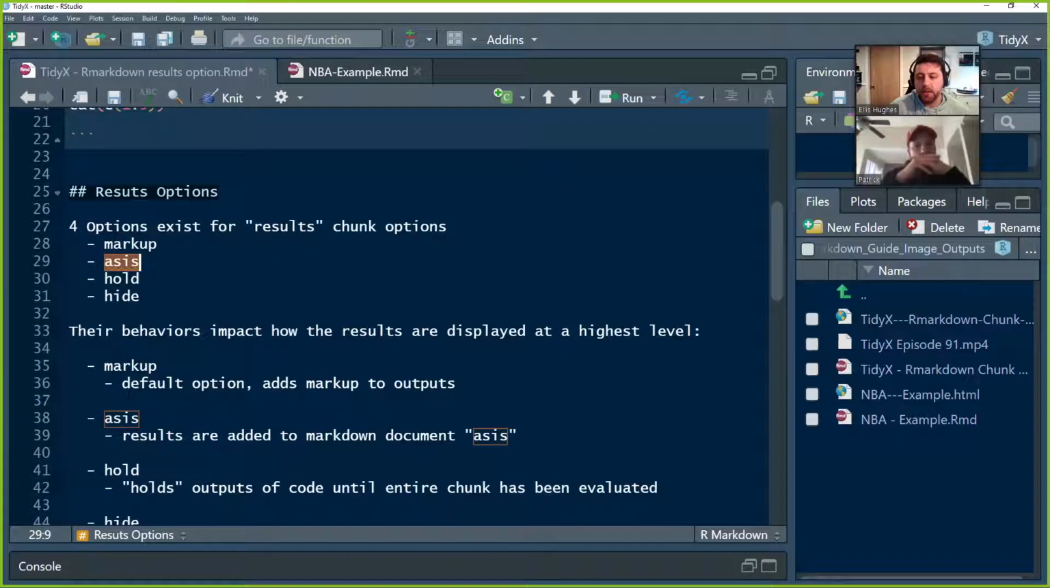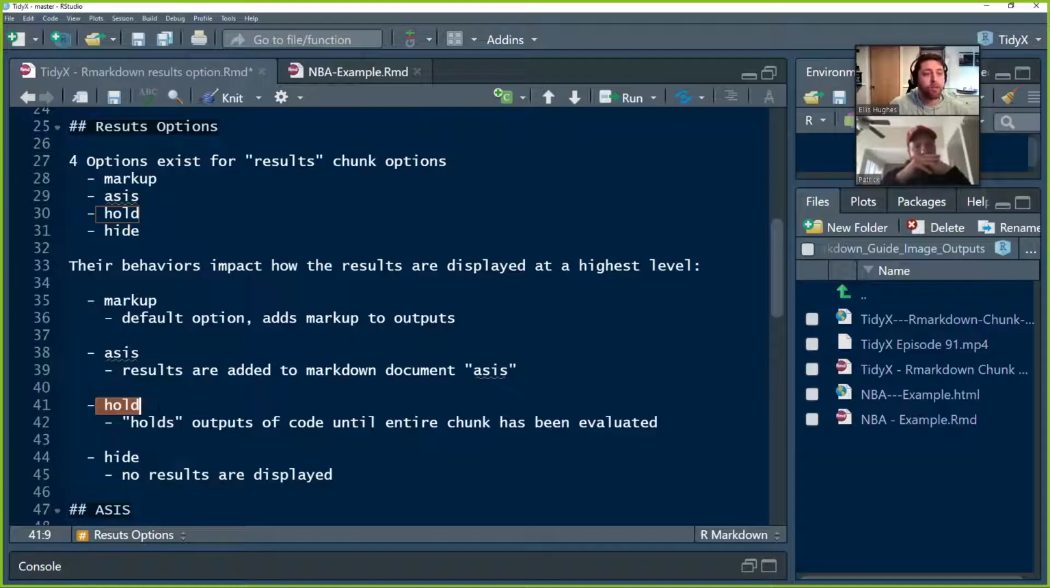Next is hold, which holds all the outputs from your code until the entire chunk has been evaluated. Personally, I've never used this option before. I haven't really had a use case for it, though I've heard people will use this if they have multiple plots output from their code chunk, but they're echoing the code, and so they want all the code to be shown at the very top, and then all the output listed down below, so all the different plots being generated. Like I said, I haven't really used it that much, so I can't really speak to it.